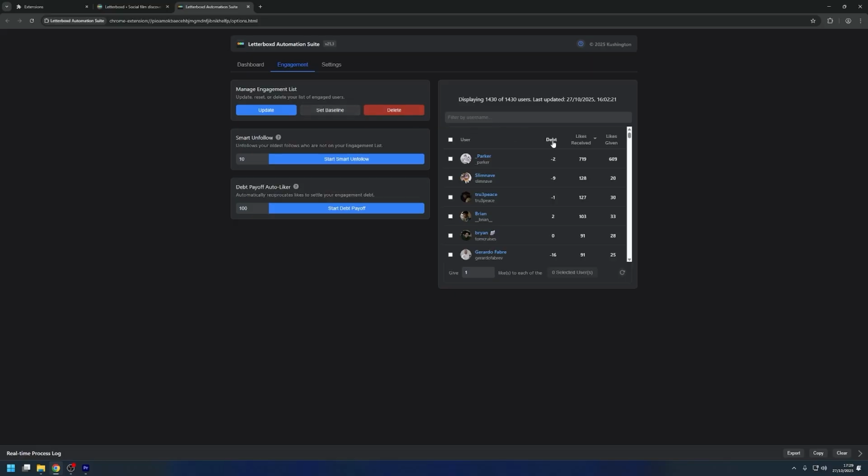So basically, the extension keeps track of all the likes you've given them through the extension. Of course, if you like them manually on the website, it won't be able to track those. Then it also tracks the likes received, and based on that, it calculates a debt. However, the extension will not be able to track likes that you've given them outside of the extension or in the past before you've started using the extension. It would be a very long process scanning everyone you've given likes to.